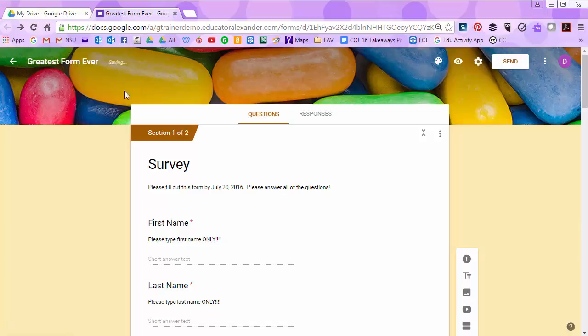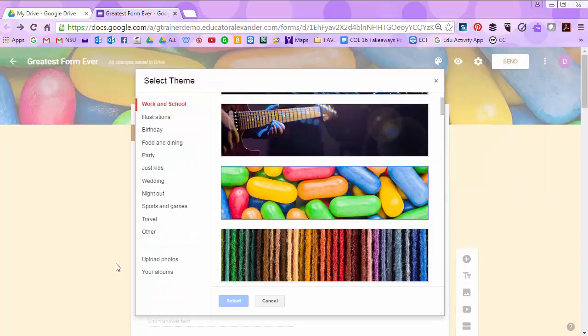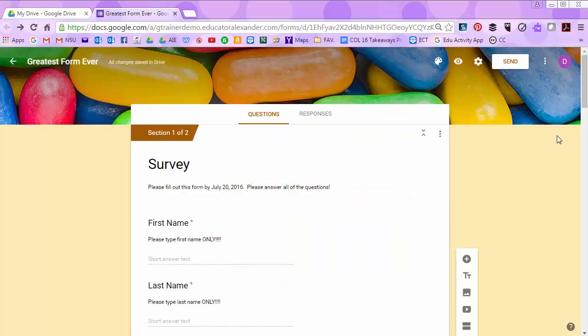And when you notice it changes the top picture, it also changes your color on the side. You cannot change that as of now. Now, I do want to show you, if you go back to color and go back to themes, if you look down here, you can actually upload your own pictures. So if you have a logo or something like that that you want to upload, you can do that right here. When you upload it, I do want to show you this.